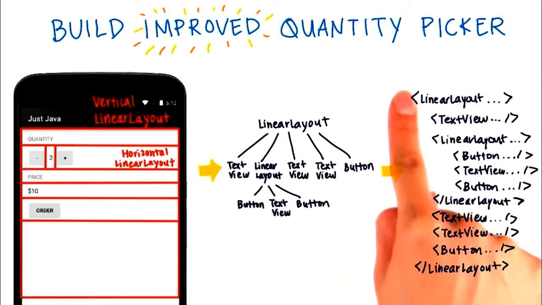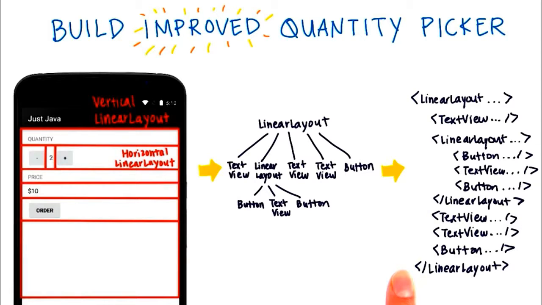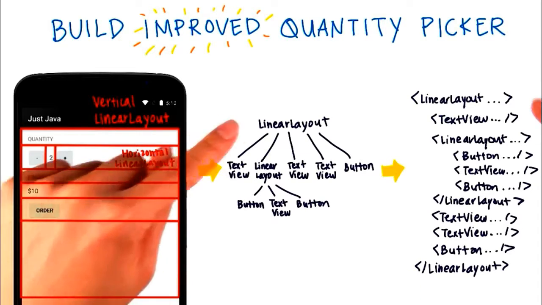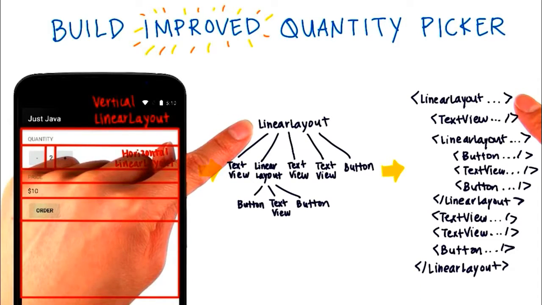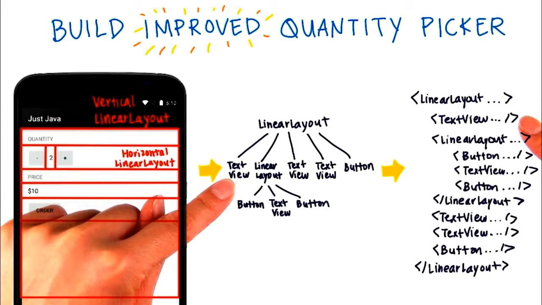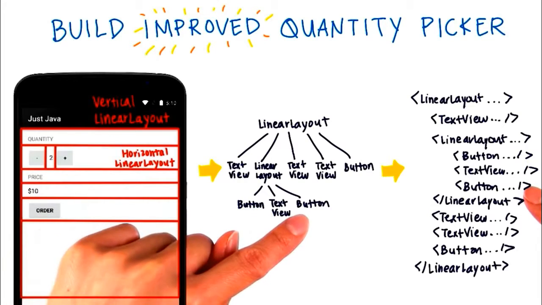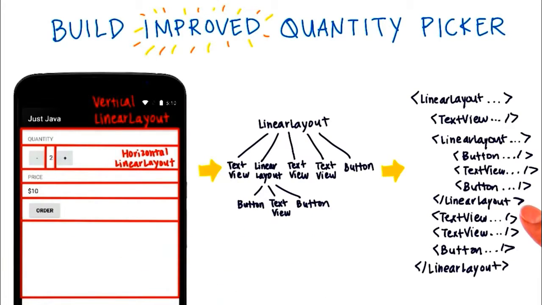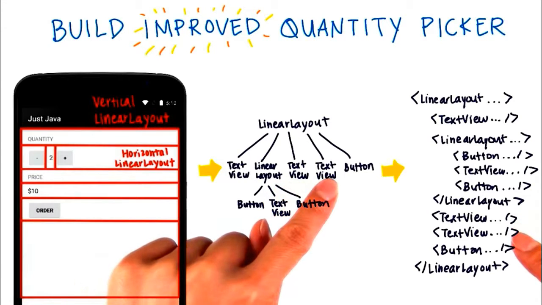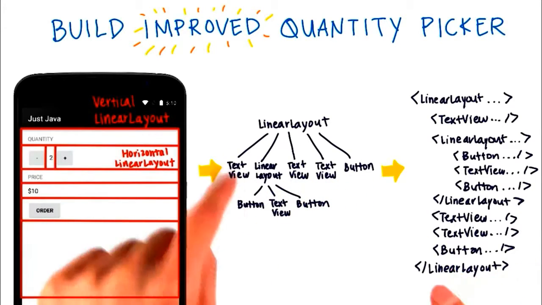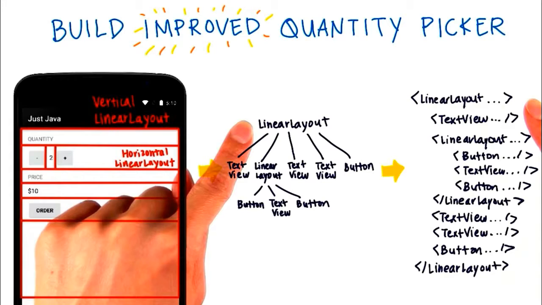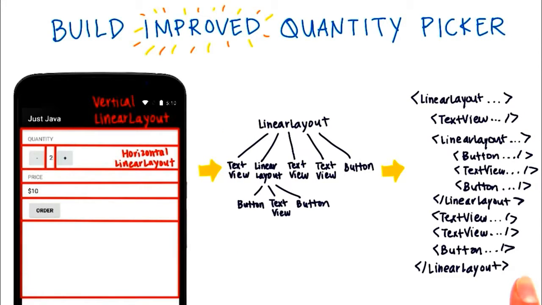Once we have the diagram, it's easy to create the skeleton of XML code now. The root view is a linear layout, and it contains a text view as its first child, followed by a linear layout, which has a button, text view, and button inside of it. And this is the closing tag for the linear layout. And then we have the text view, another text view, and a button, which are all children of the parent linear layout.